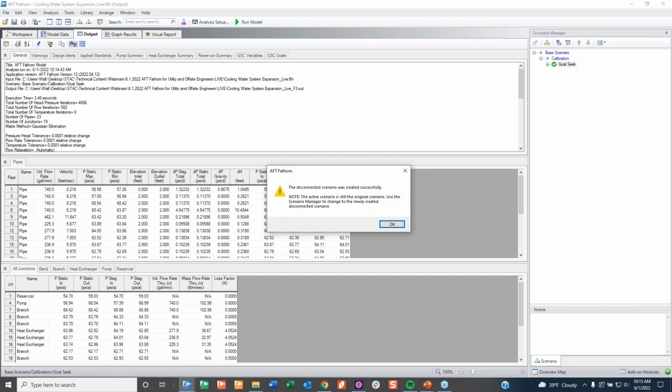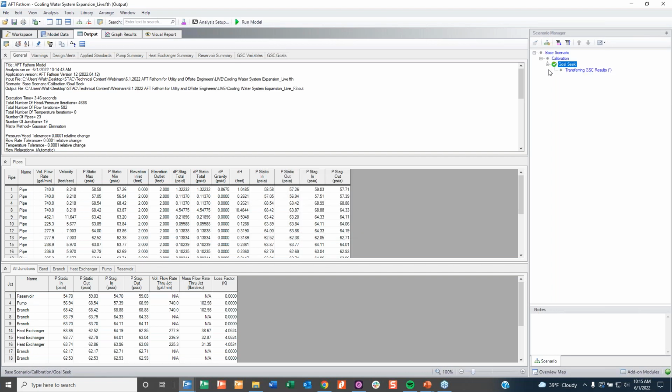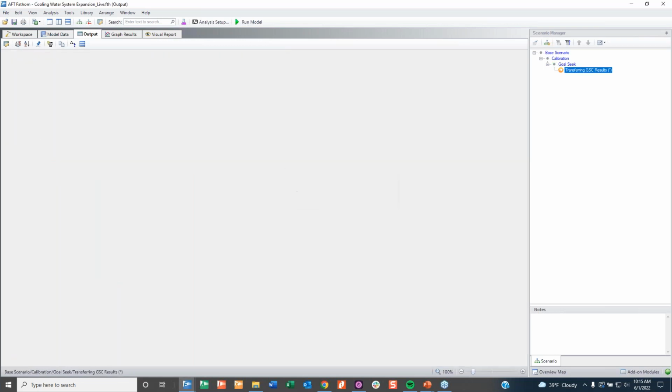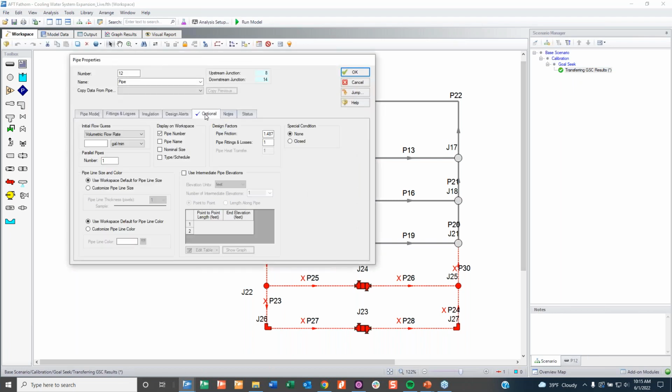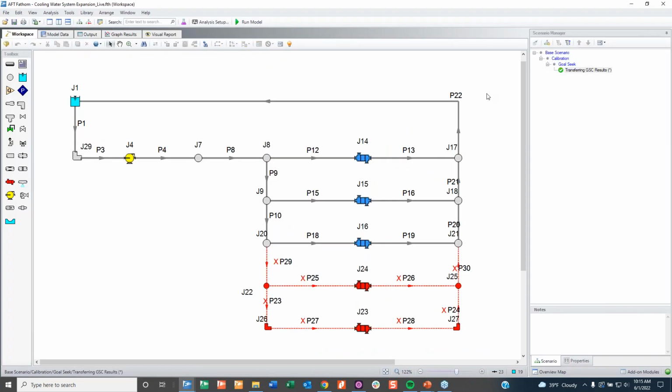And it is what's known as a disconnected scenario. It just means it's not going to change if the parent changes, which is no problem in this case, but you can see if I go look at a pipe, it automatically put in my GSC results. Awesome. So I can trust this as my calibrated model.